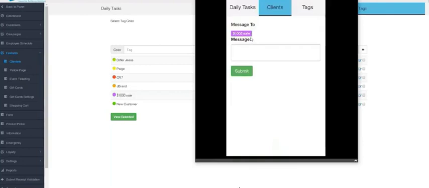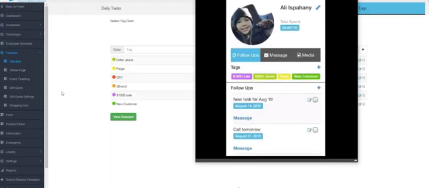This is a really, really powerful tool. It's not a push notification. It's an actual text message. Text messages have 100% open rates. Again, if you've got their phone number, they're going to get this text message.